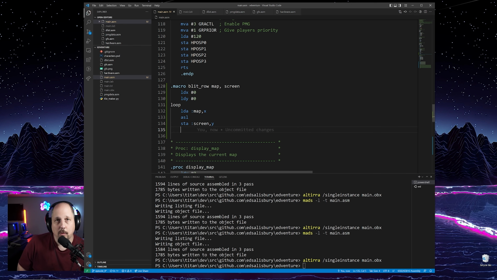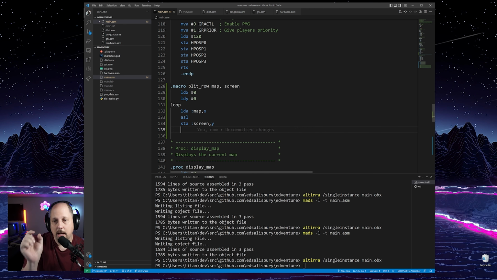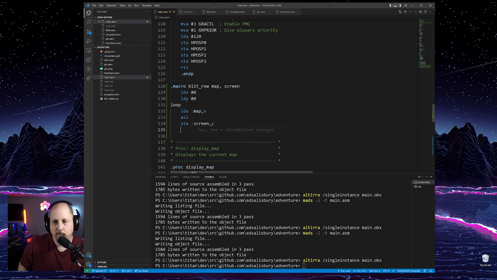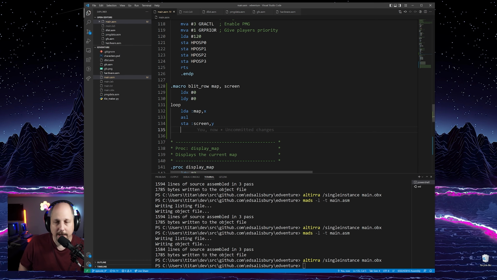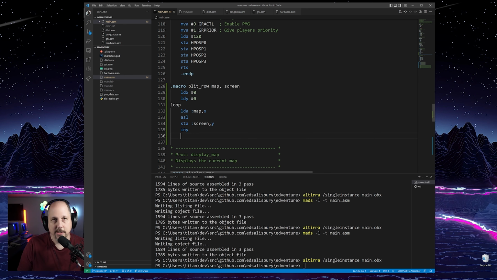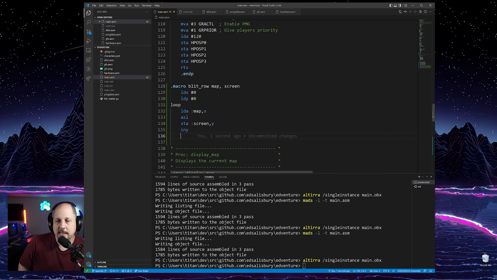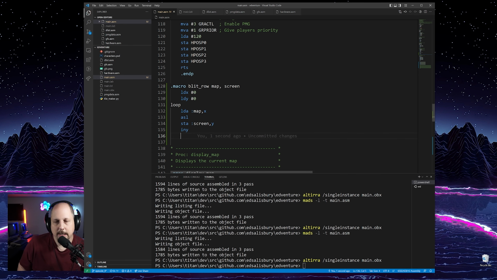So we're going to be storing the left character at wherever screen is with an offset of Y. And now we're going to need to increase Y. So increment Y, because we want to move over one character.